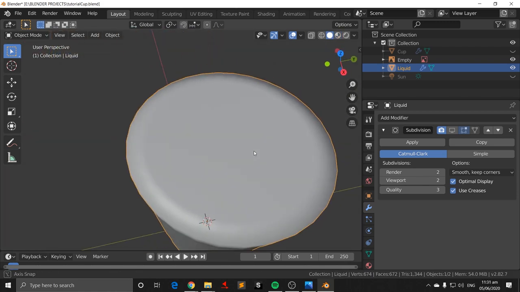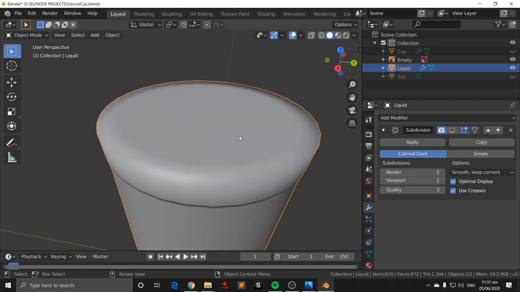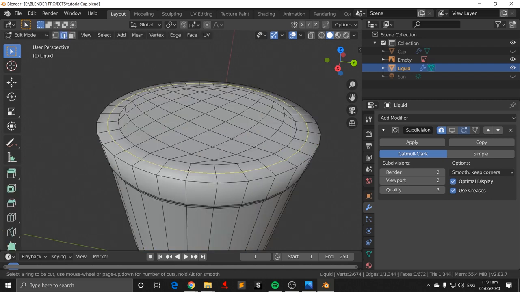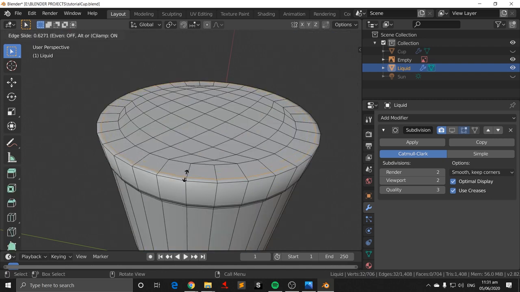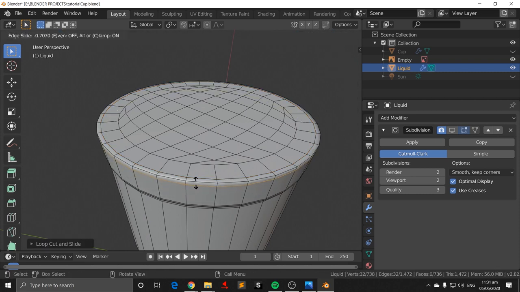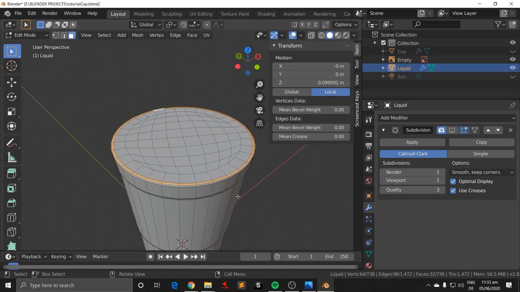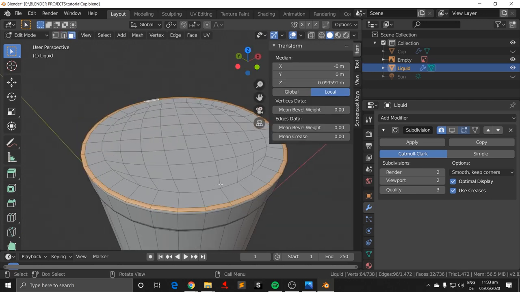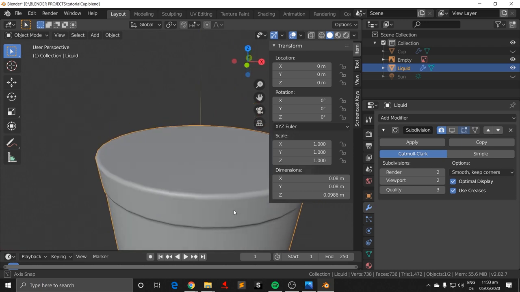You can see that there's some shading issues here. Same reason, we need some loop cuts. So Control R to add a loop cut right here. Control R to add a loop cut right there. And that's good.